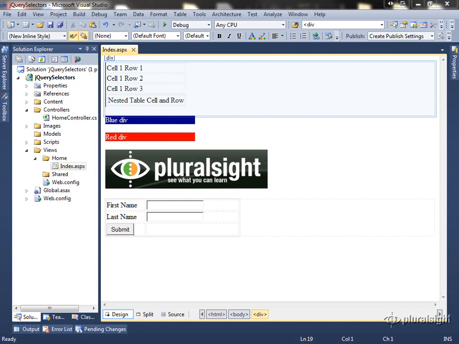Let's take a look at how we can select tag names within our HTML page very easily with jQuery. So first off, I have a really simple page, and this is loaded inside of Visual Studio. Now I want to emphasize that jQuery works with just plain HTML, PHP, Ruby on Rails, ASP.NET Web Forms, MVC, whatever you may want to use.